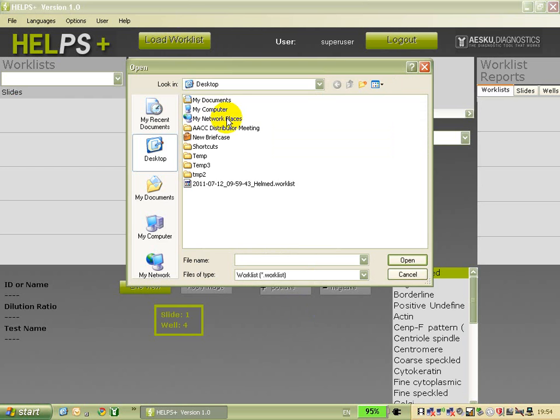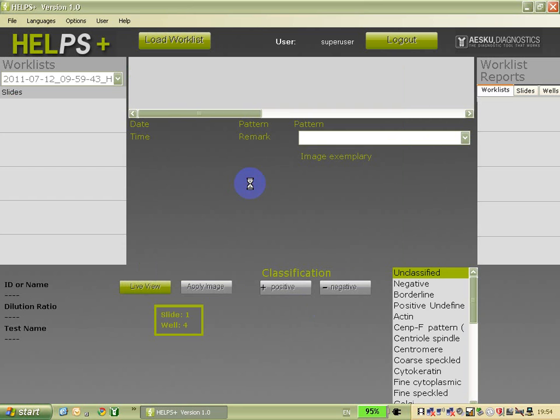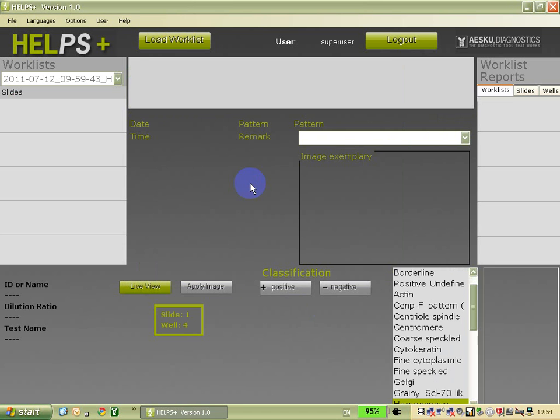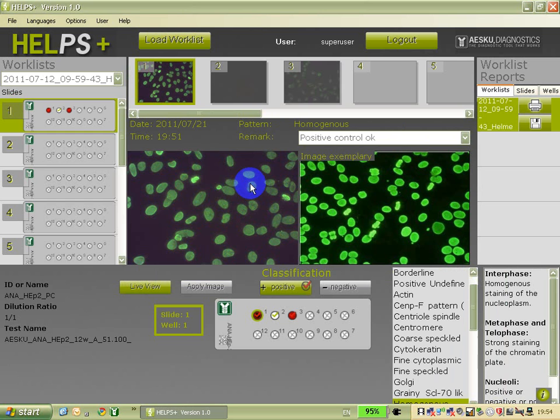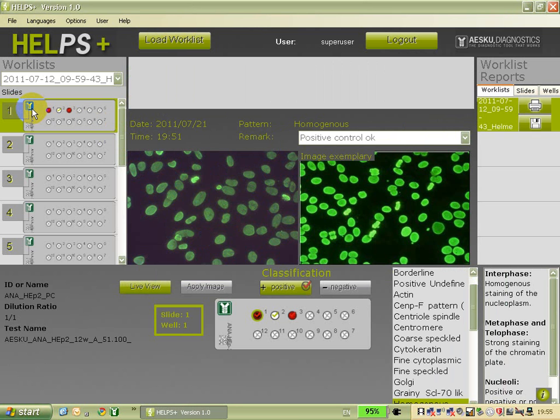So when loading the same work list that the user has already completed, you could check the results just by looking at the pictures here. So you can have a look at slide number 1.